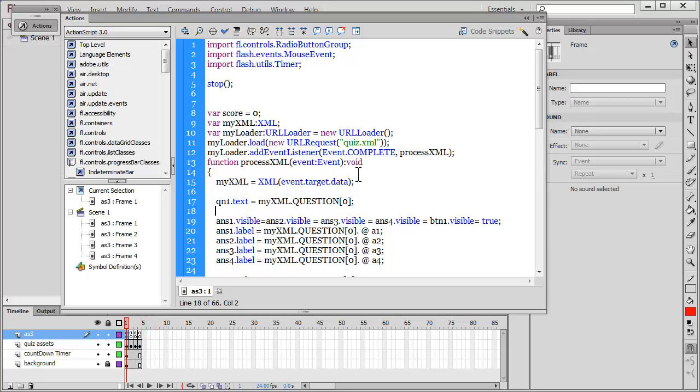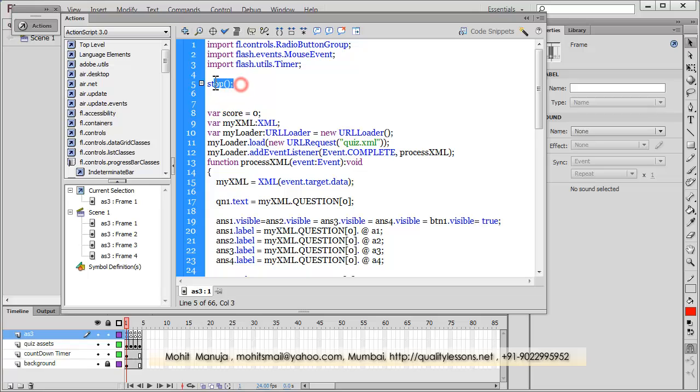Now upfront people, I've used the import directive to import the requisite classes that are required to make this quiz builder actually work. I've used the stop function so that the playhead does not rush to the second frame from the first frame, so the playhead stops there. Upfront, I'm keeping the score variable at 0 because this quiz has a scoring system.